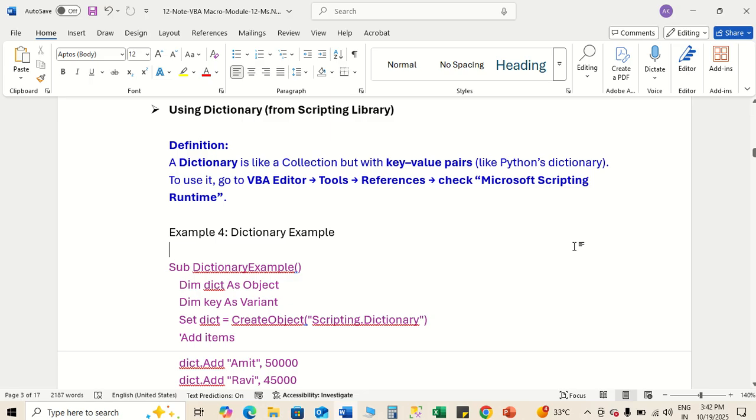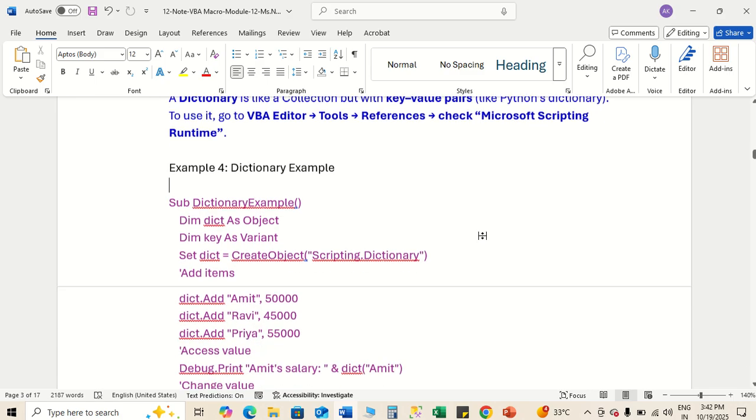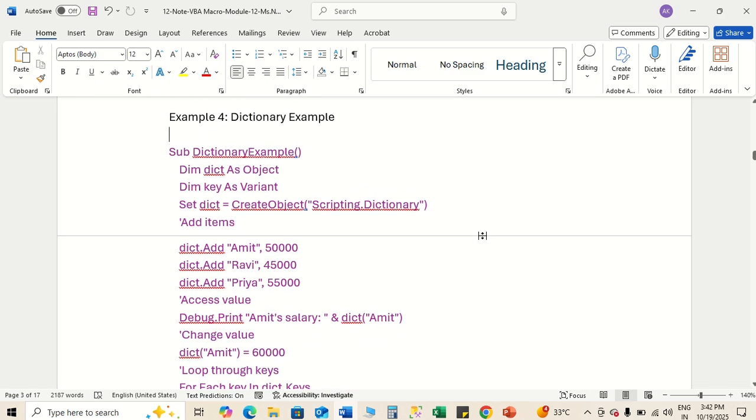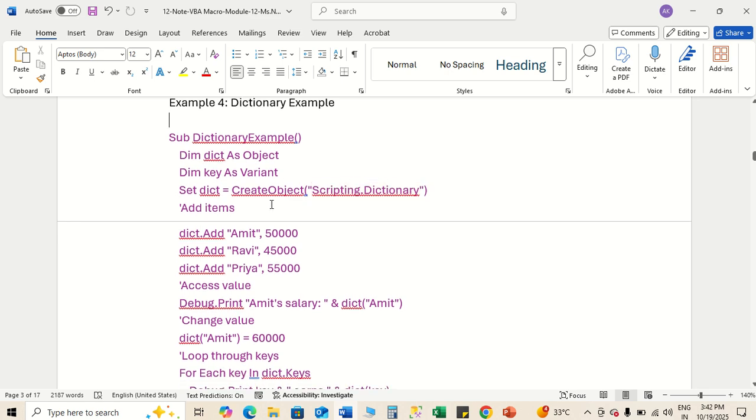Okay. So to use it, go to the VBA editor, Tools, References, check Microsoft Scripting Runtime. Okay. Now let's go to this code. Sub DictionaryMethod, Dim dict As Object, Dim key As Variant. Set dict = CreateObject("Scripting.Dictionary").